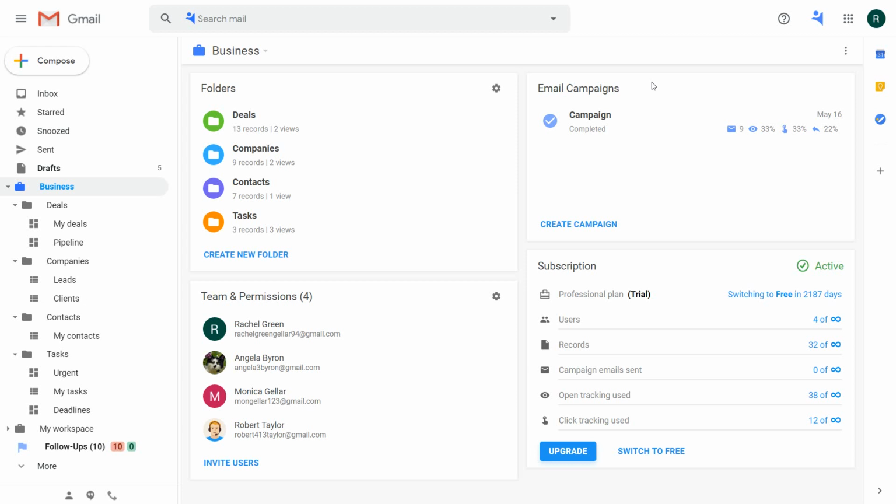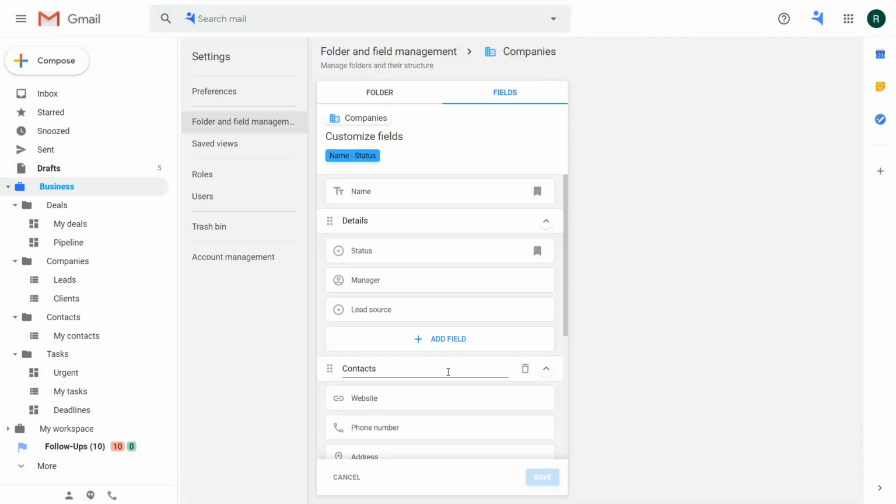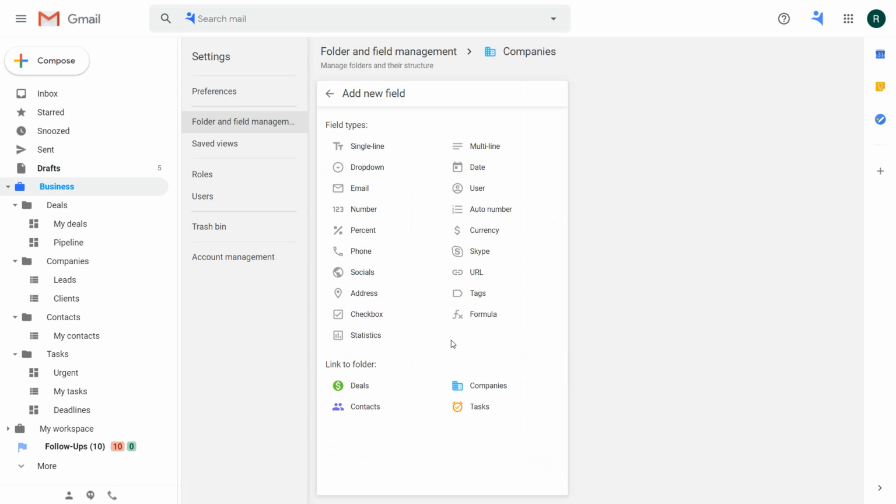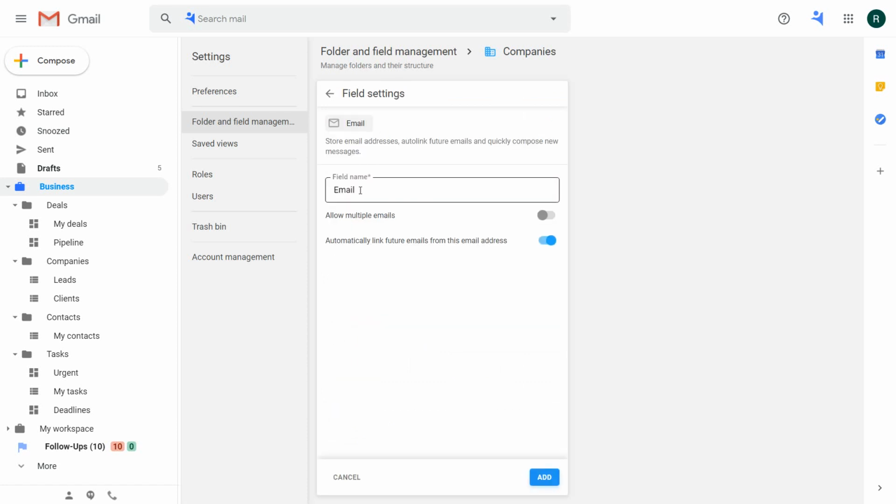But let's say that you want to make emails auto-link to another one. Here's how you can do it. Instead of the contacts folder, I'll take the company's one. I go to its settings and add a new field. Select an email field type and make sure that the auto-link future emails is turned on.